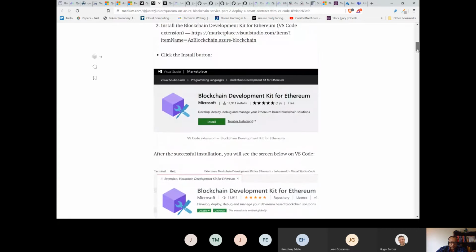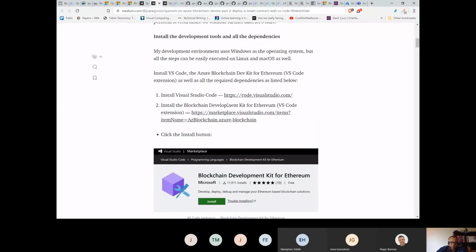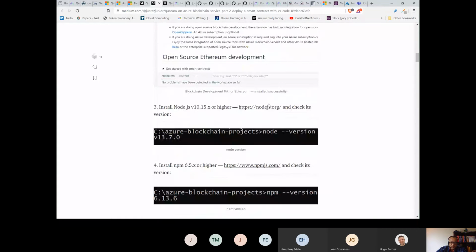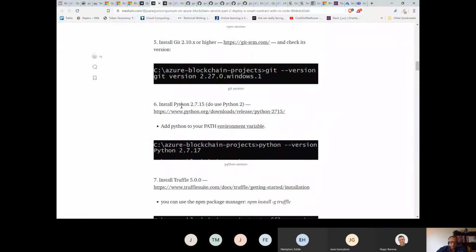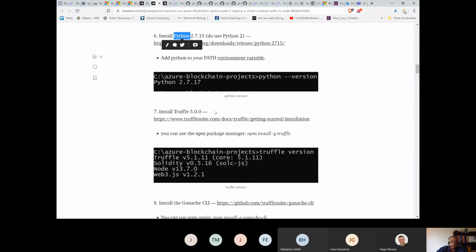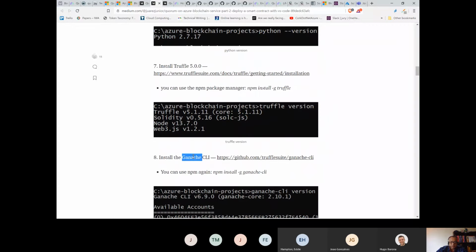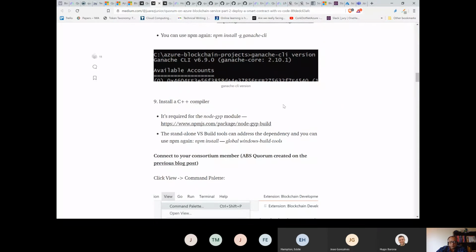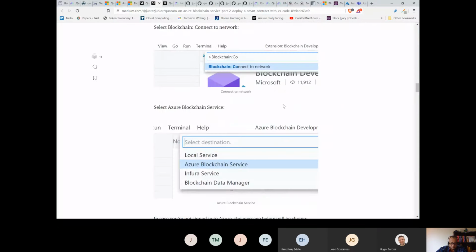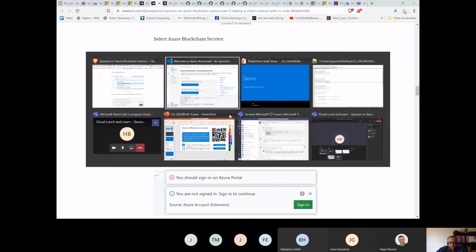But before that, you have to install VS Code and also the dev kit, as I explained: Node.js, the right versions for compatibility, NPM, Git, of course Python, I forgot to mention, Truffle, Ganache, command line interface. A C++ compiler is required as well. And then we can follow those steps. Let's have a look.